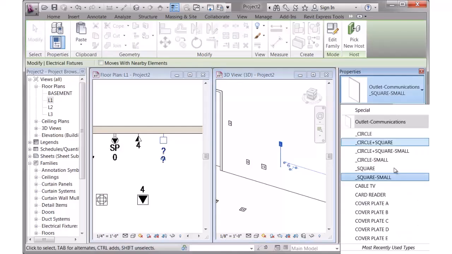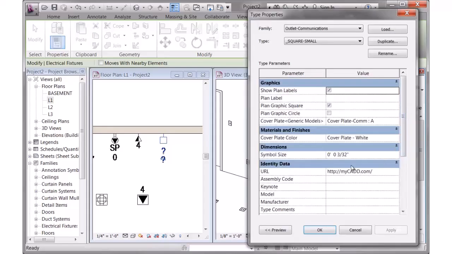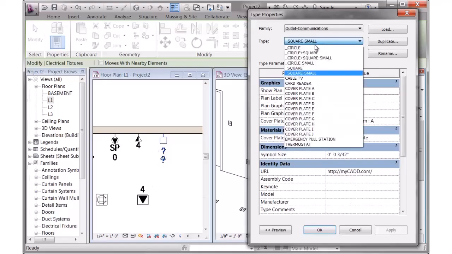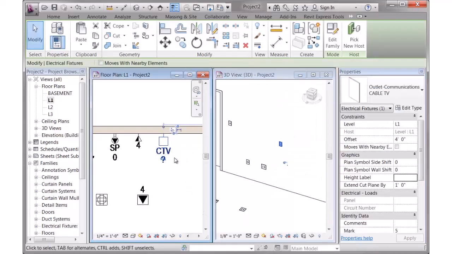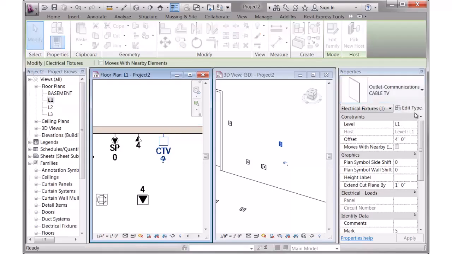Not only can you change those, you can also then apply plan labels using the same sort of option as we did before. So plan label, show the plan label, which gives you the additional graphics. So in addition to these generic names, circle and square, we built in a few such as CTV for cable TV, and it uses the square and a specific plan label.